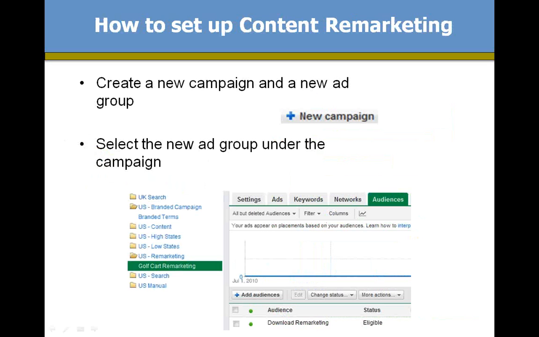So to get started, you're going to need to create a new campaign. As with everything that you do in Google, it should be in a new either campaign or ad group so that you can segment it and keep it separate from other either content campaigns or search campaigns or geo-targets or what have you. Next, after you've created the campaign, you're going to need to create a new ad group. So in this example, I've called it US Remarketing as the campaign, and then Golf Cart Remarketing.